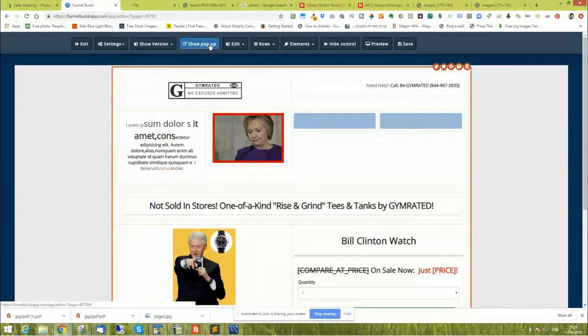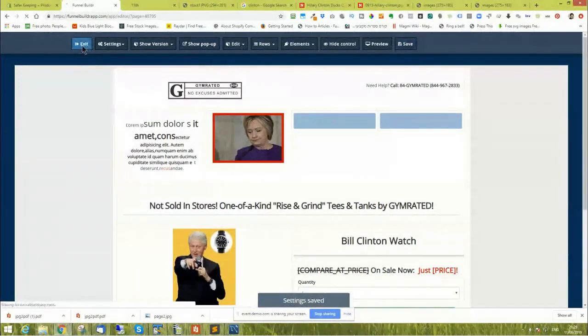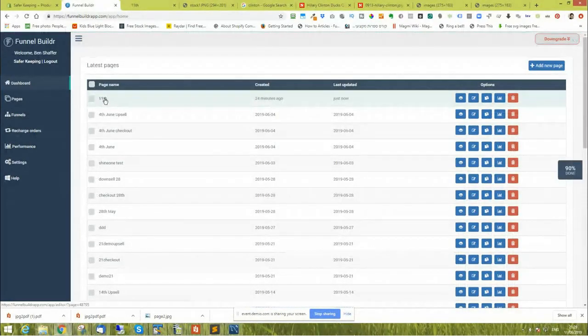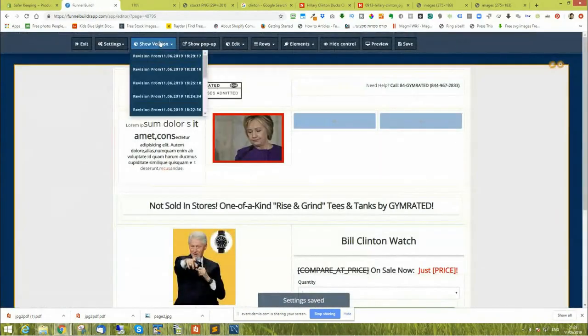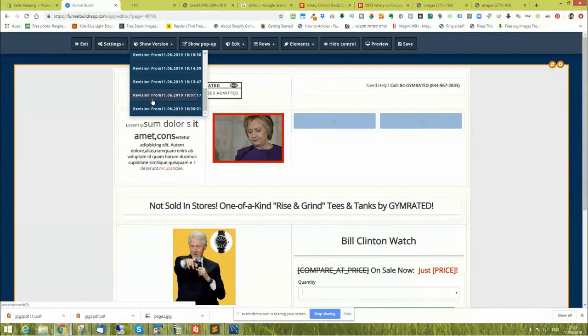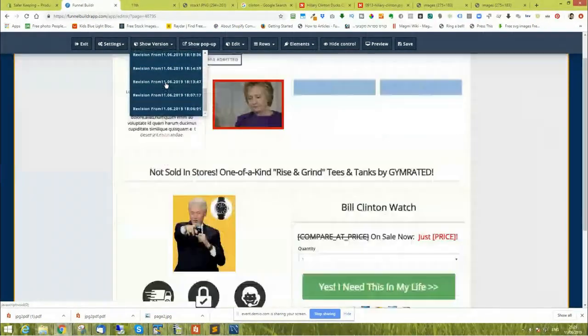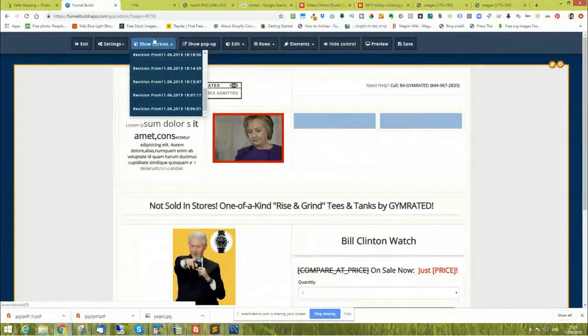So we've done show pop-up, show version. Okay, now this is very cool as well. I'm going to click on save, I'm going to click on exit, and then I'm going to come back into that page. And when I click on show version, you'll see that it's saved every time you clicked on save. So we have a huge amount of saves that we can go back to if we've made a mistake or something like that.